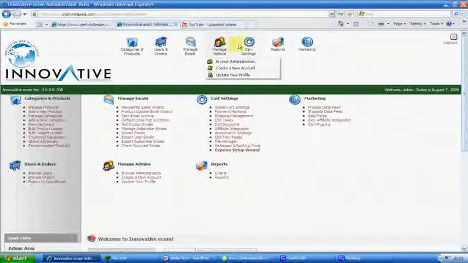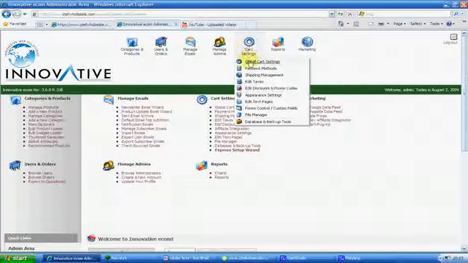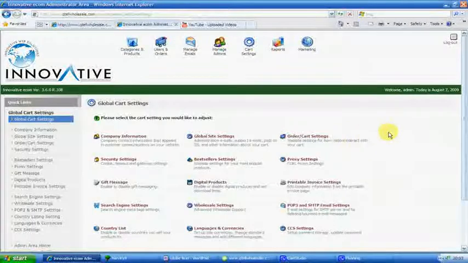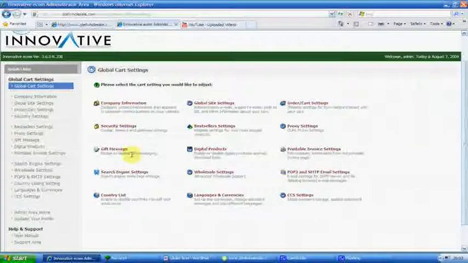We're going to move on to the next tutorial, which is global cart settings. Now these are very important, these particular ones, and there's many subcategories in here. So I'll be doing a complete tutorial on each one of these, and it's very straightforward, nothing really major.